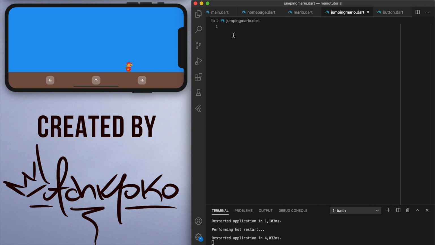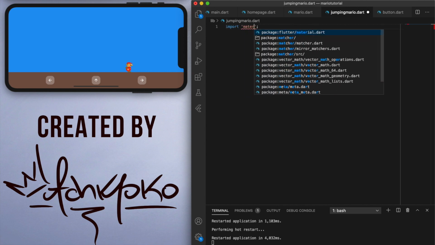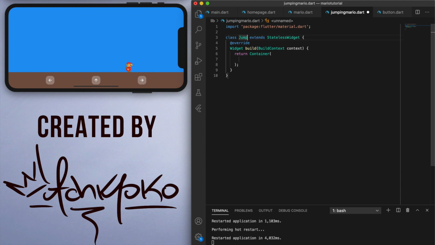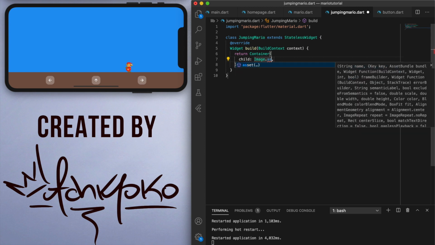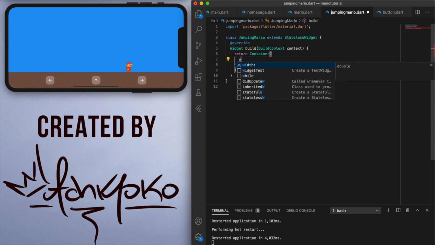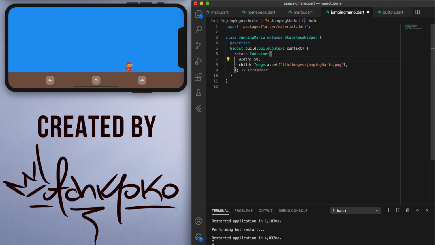Okay, so import your material, stateless widget, call it jumping Mario. And in the child, image.asset, it's going to be library images jumping Mario .png. And the size, the width, we set it to be a fixed height and width of 50.